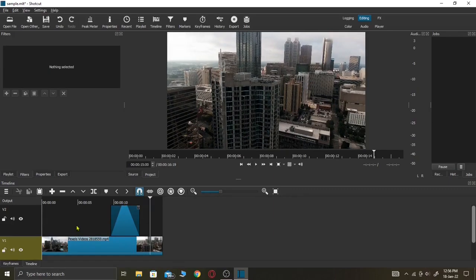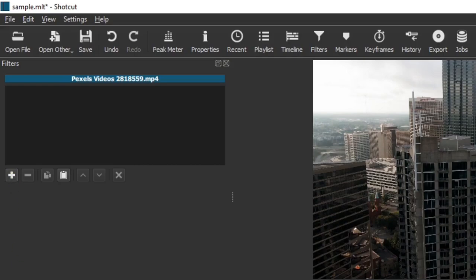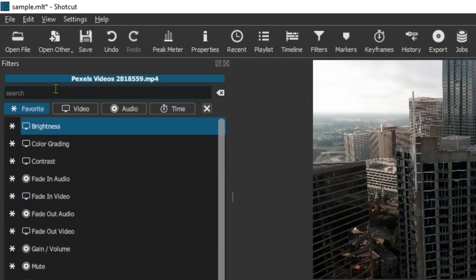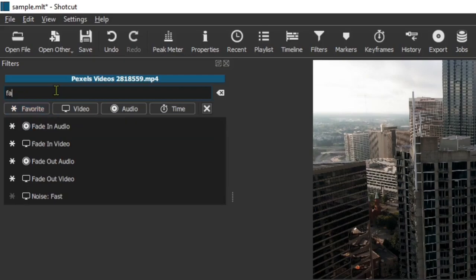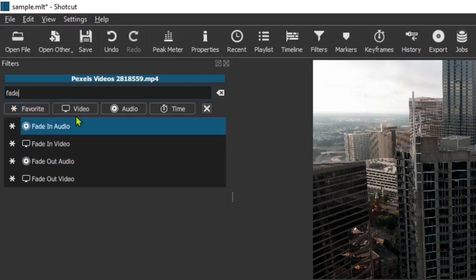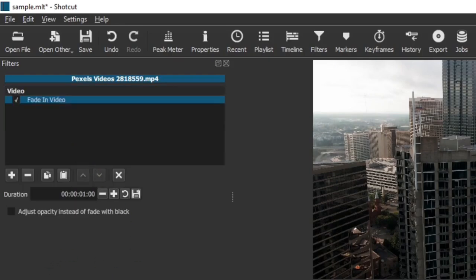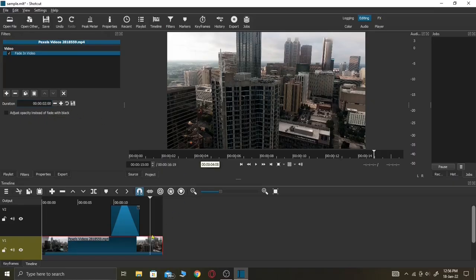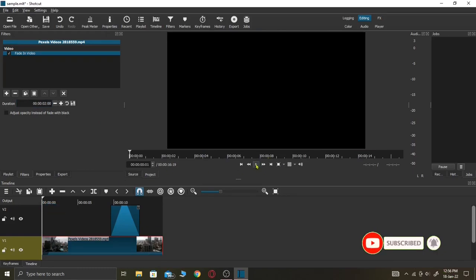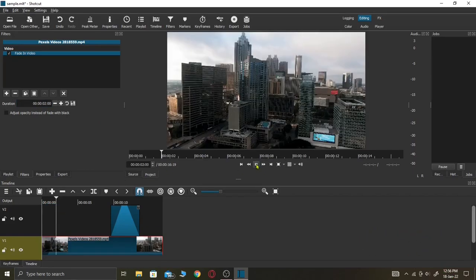There is another way by which we can add fade in and fade out effect. So first click on the video file or audio file and go to filters and add fade in video, or fade in audio if you want to add audio. So I want fade in video. Until which time you want it? So I want it for 2 seconds, so I will set it 2 seconds. You can see that it is fading in.